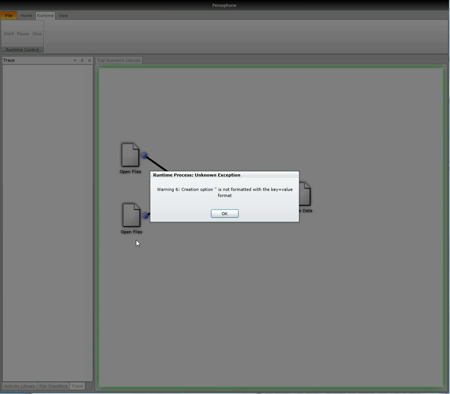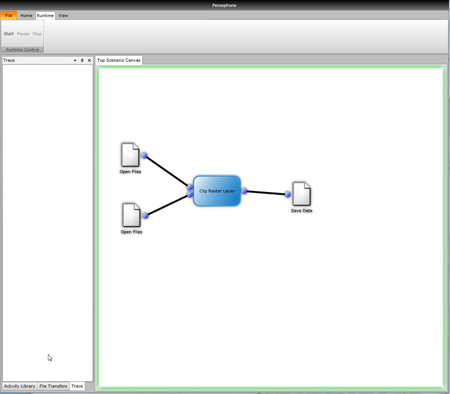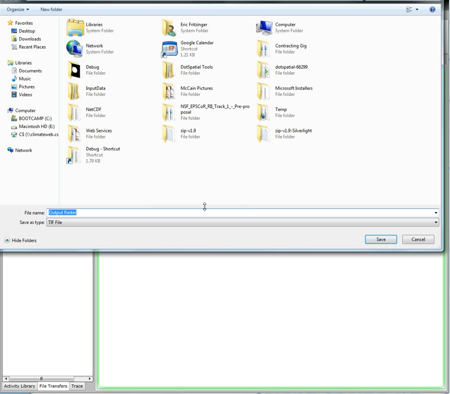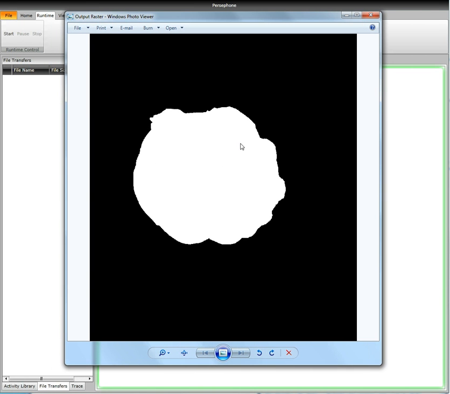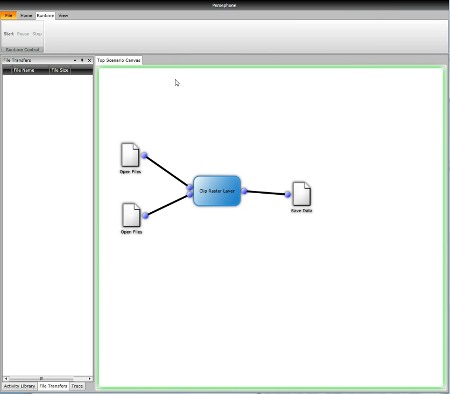Once the runtime is complete, and after dismissing the warning that occurred, I can go to the File Transfers pane on the left and see the file that went to my computer. I will now download the file by clicking the Save button, and here you can see the result. You can also save and load scenarios from your local computer as well.